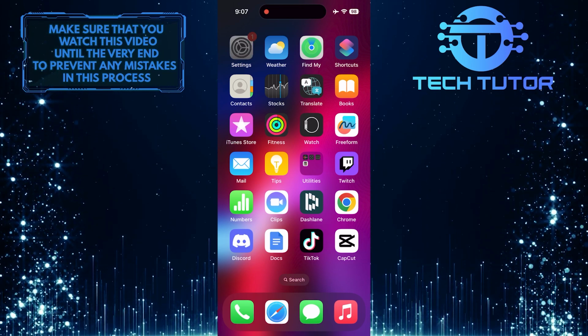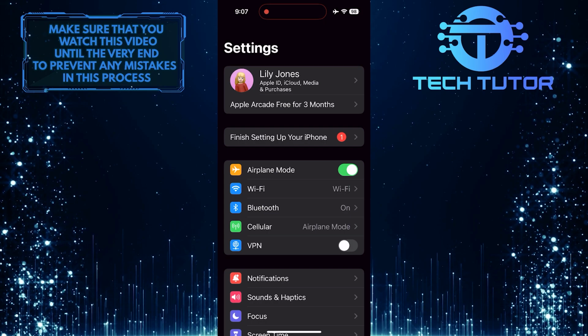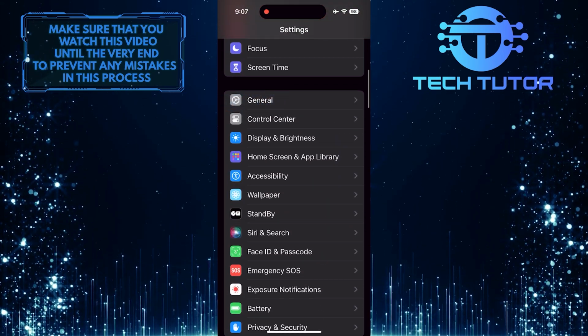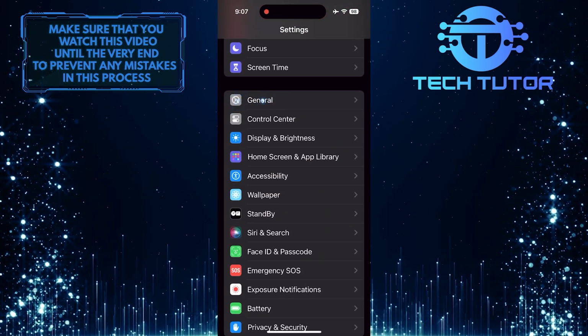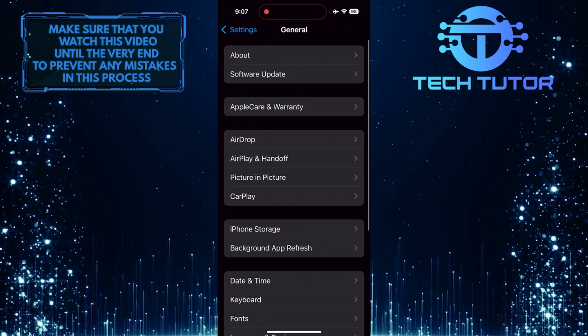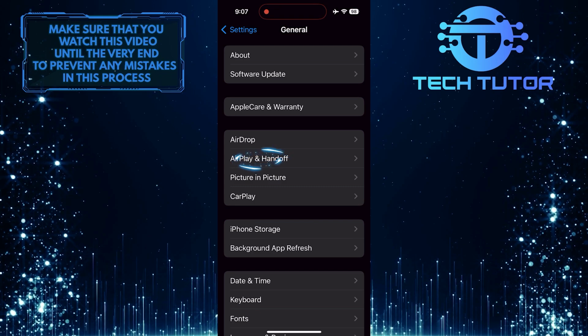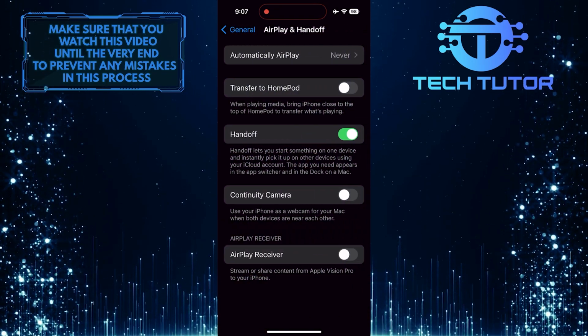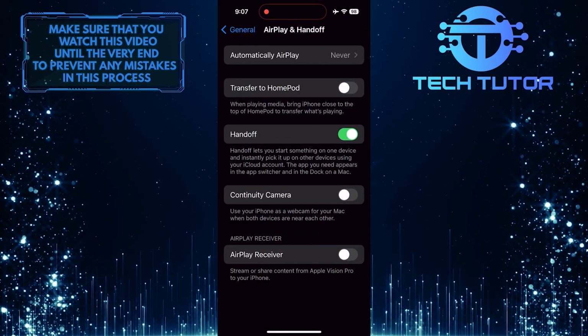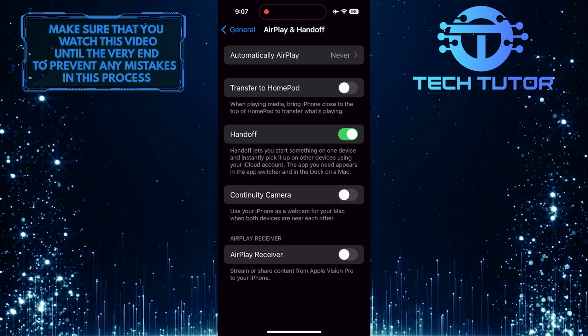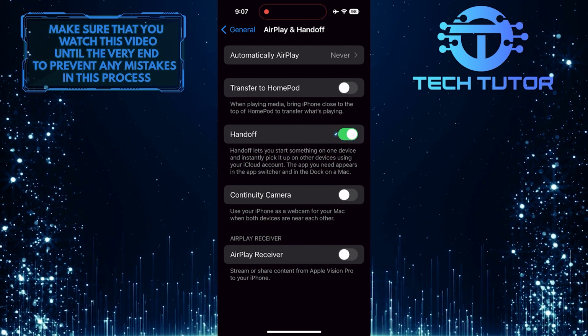To get started, open up the Settings app on your iPhone, scroll down a bit, and tap General. After that, tap AirPlay and Handoff. What you want to do next is disable the handoff feature. To do that, simply toggle off this switch.